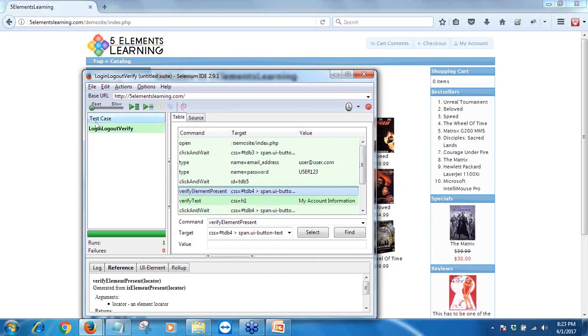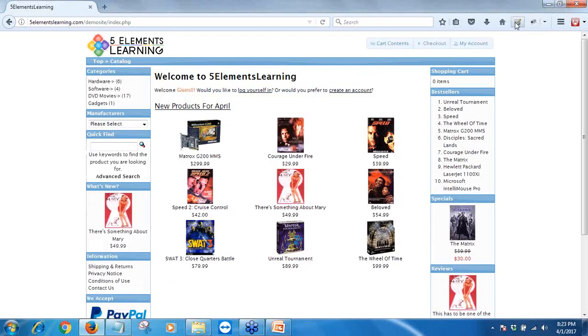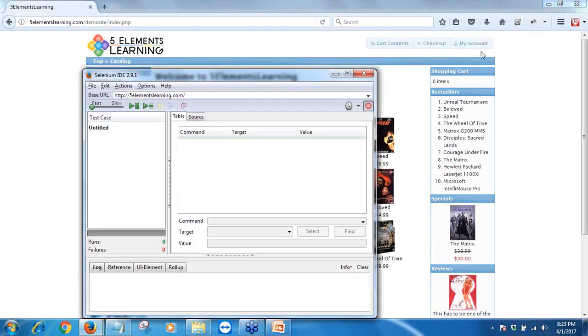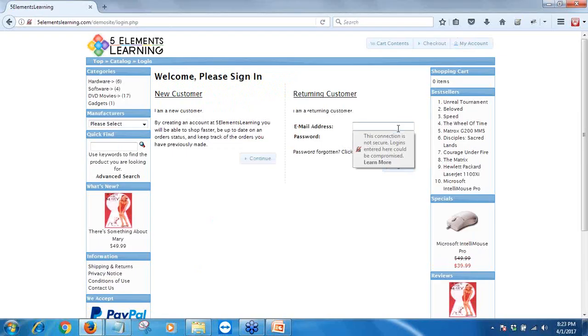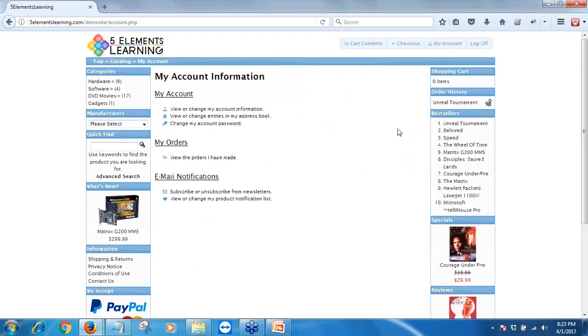Now I am going to perform the same test case, but this time I am going to use the assert set of commands, and then later I'll show you the difference. So in case you have not captured how I am adding it, do that now. Launch IDE, start recording, click on my account link, type in the username, type in the password, click on the sign in button.